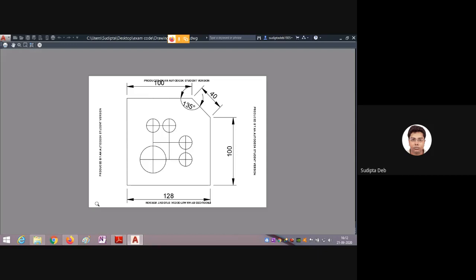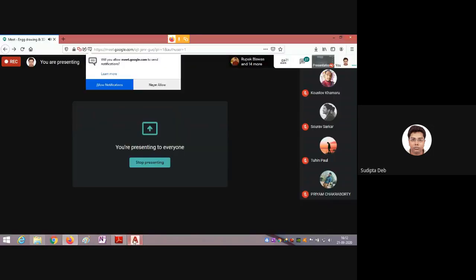I will show these things again, don't worry, how to take a printout or how to save the file in PDF. But a PDF file is not possible to modify. Clear?